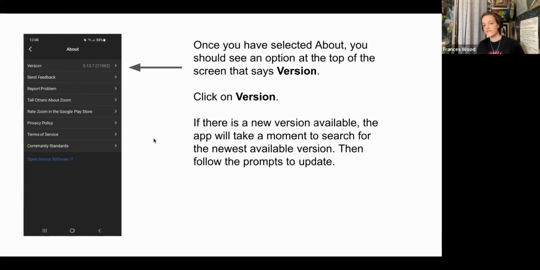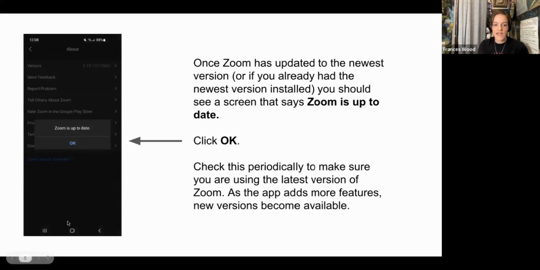So if it says, do you want to download the newest version, you just say yes. And it'll take a second, you'll get a little loading thing, and it'll update to the newest version. So once you do that, you should get a screen that says Zoom is up to date. If you're already running the most current version of Zoom, if you click on that one that says version, this screen will just pop up automatically. So this is just a good way to check that you're updated.